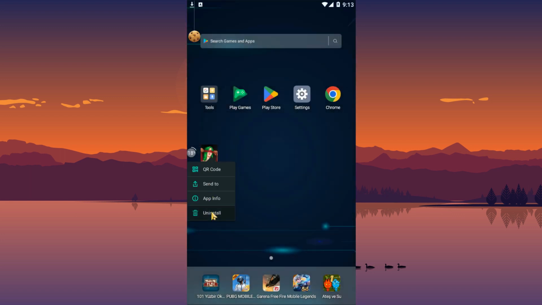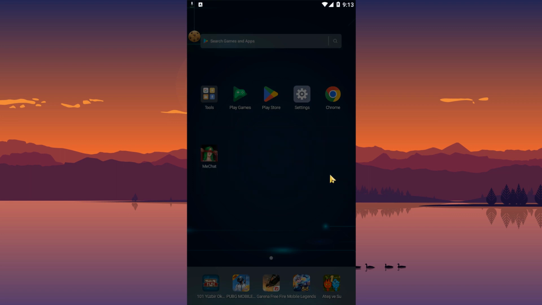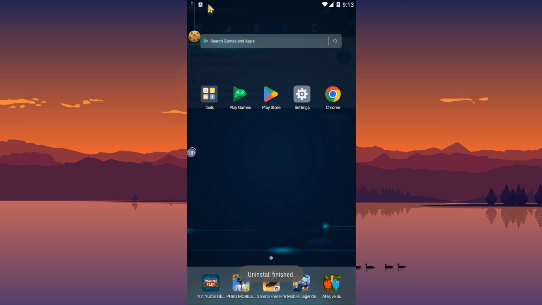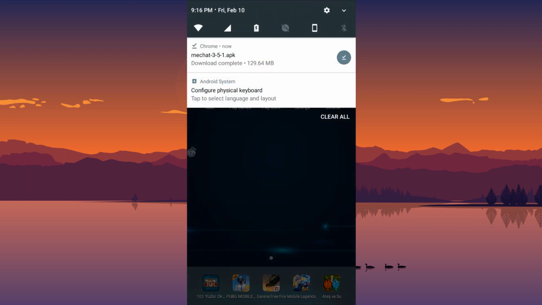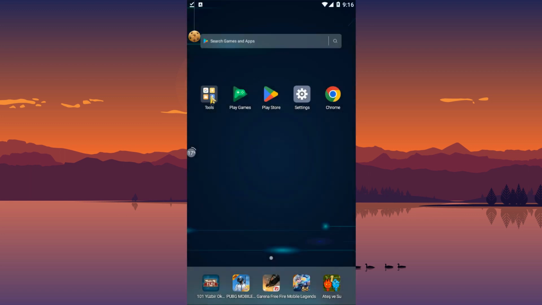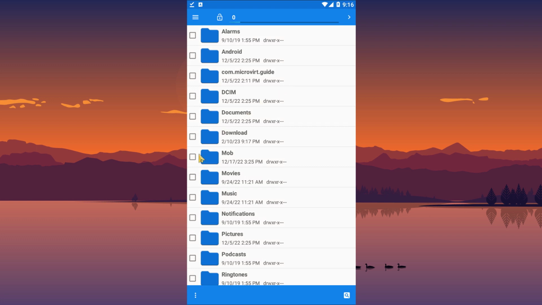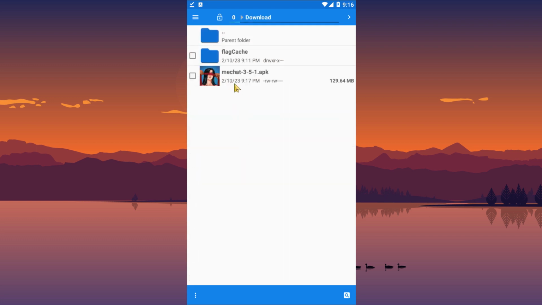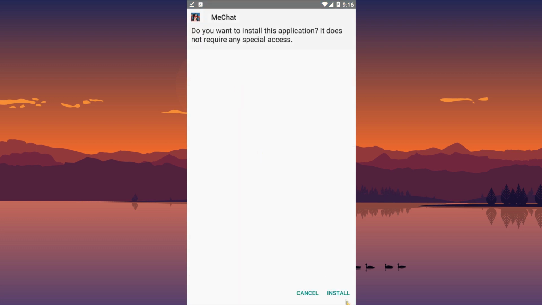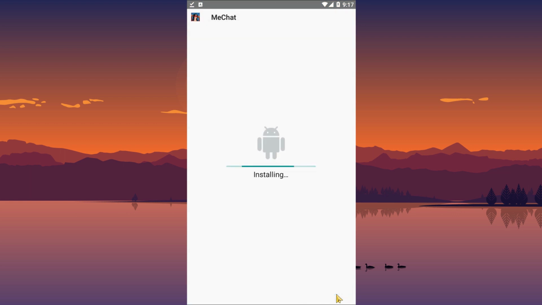First, uninstall the MeChat app installed on your device. Run the APK file you downloaded and start the installation process. After the installation is complete, check if the problem persists.